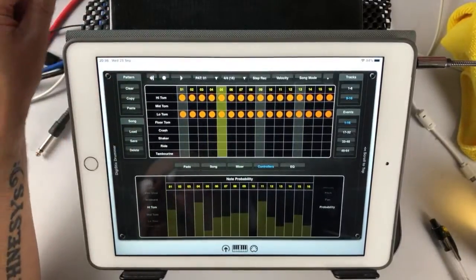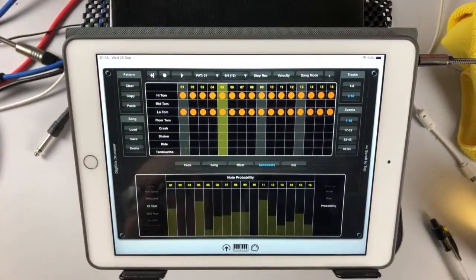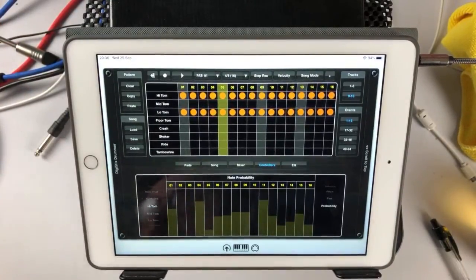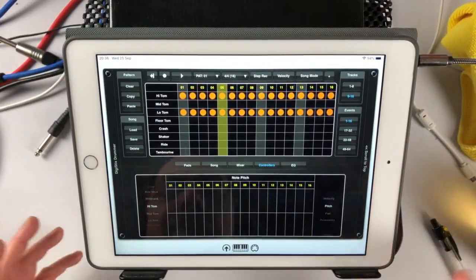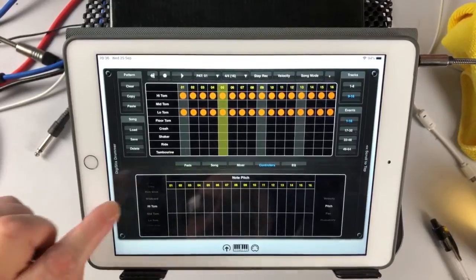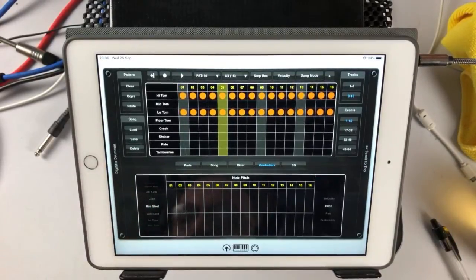But it doesn't stop there, people. Oh, no. It doesn't stop there. Because don't forget, you can pan every single individual track. It's just that you won't hear it now, so I'm not going to do that. We have velocity. We have pitch, people. Yes, people. We have pitch. Pitch is awesome. Individual pitch for every single step.